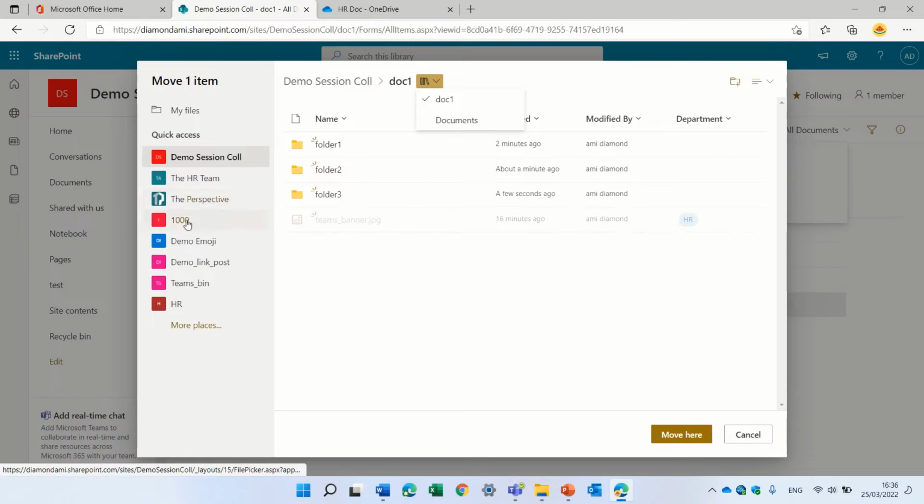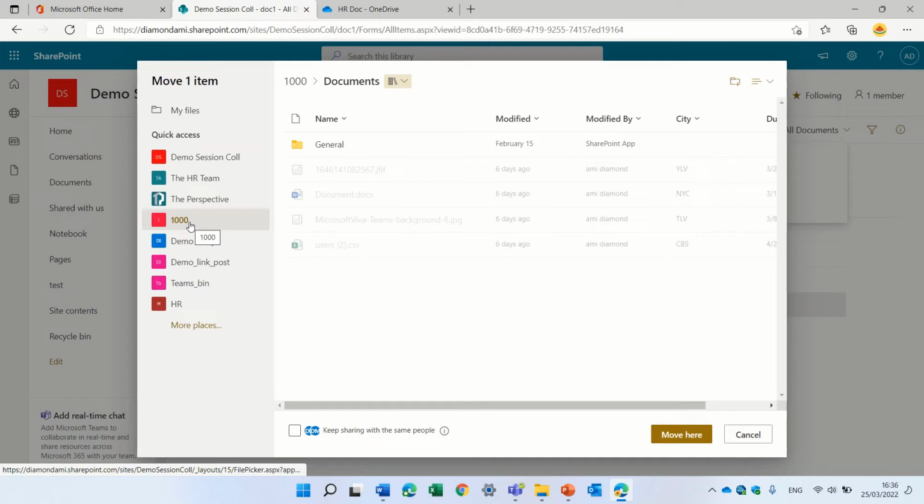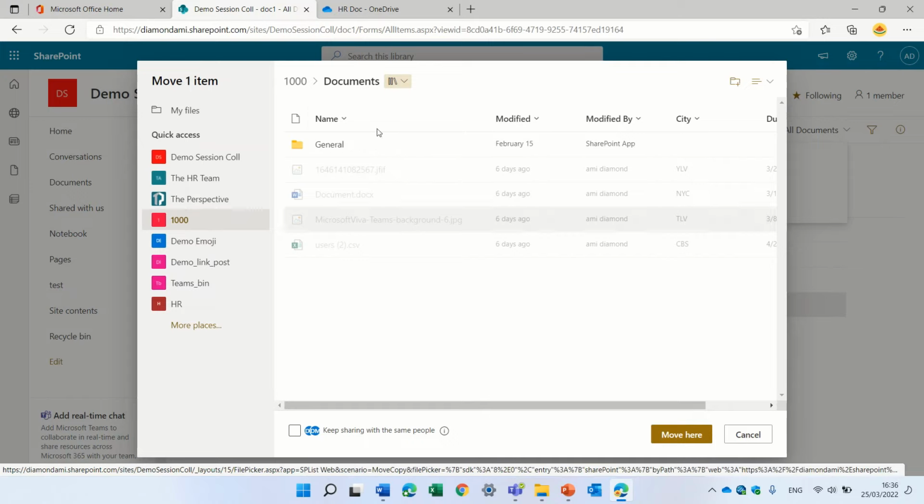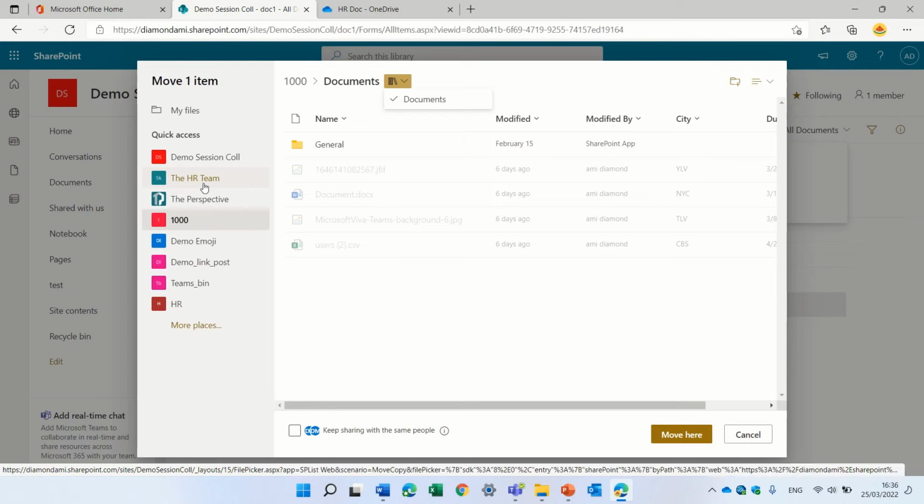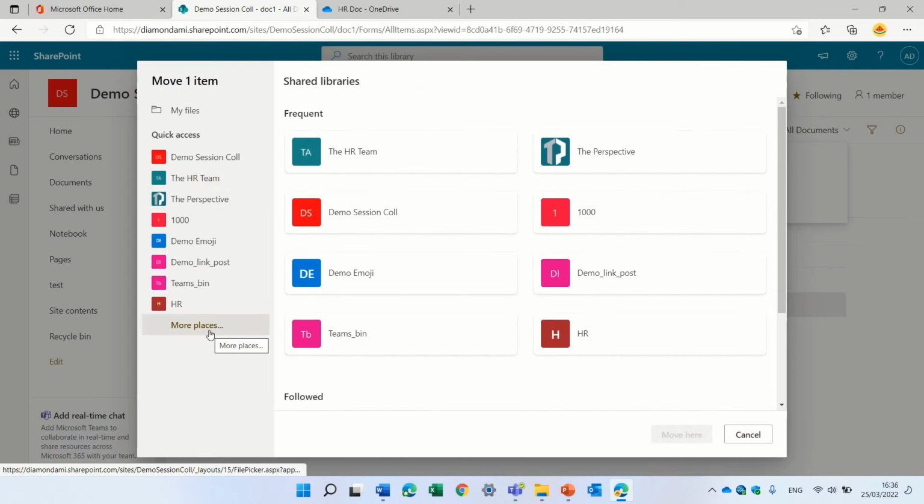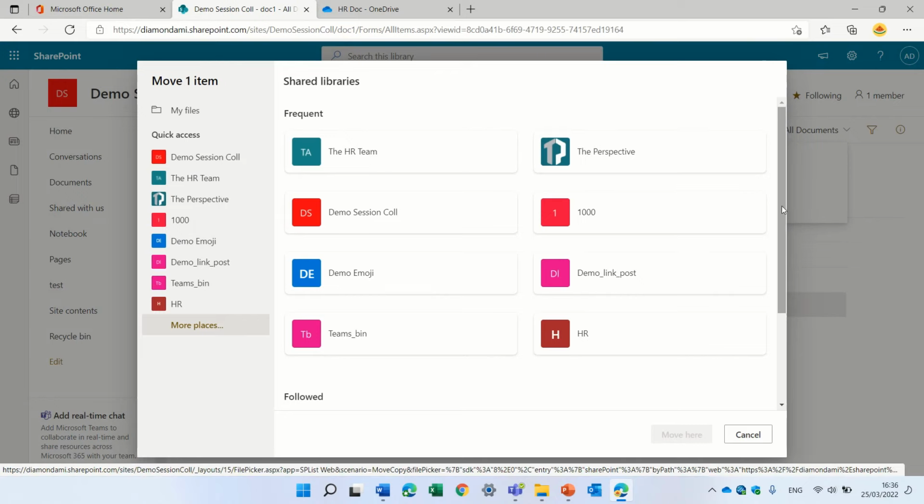If we want to go to another site, we just go to another site. We see the default one. We can choose to go to another document library. We can create a folder. If we don't see the site here, we can click for more places.